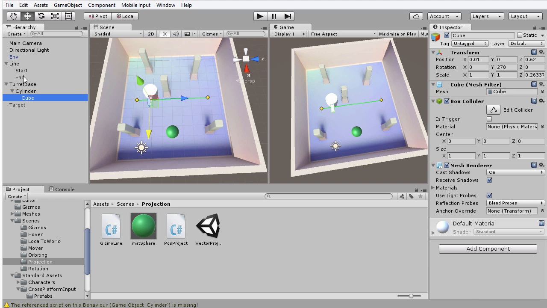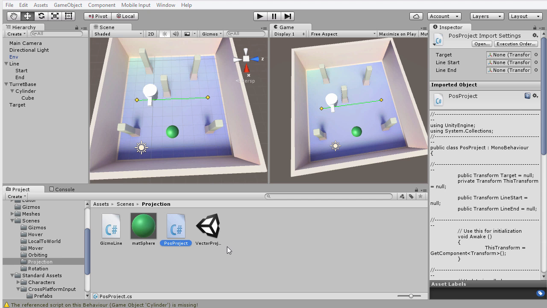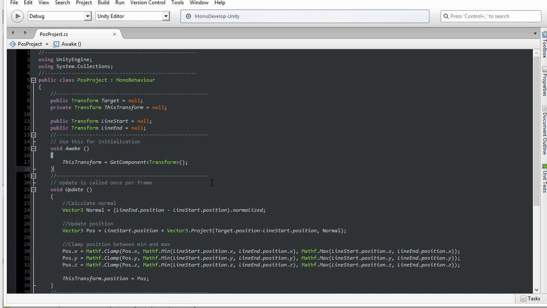But I'm going to go back to the turret base because when I select that object, you can see from the object inspector that it is the object to which the posproject script is attached. And it takes primarily three parameters: the target, the thing that it should look at, as well as the start and the end points of the line that define the track it should follow. Now, if I double click on the posproject script to open that inside MonoDevelop, you can see what's going on.